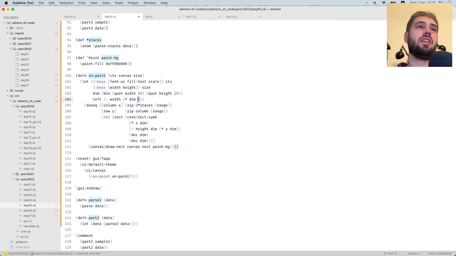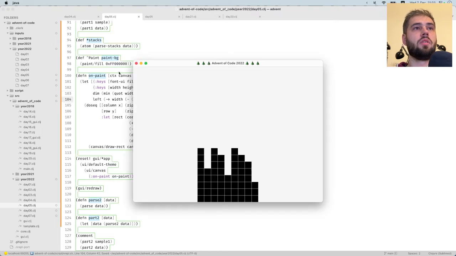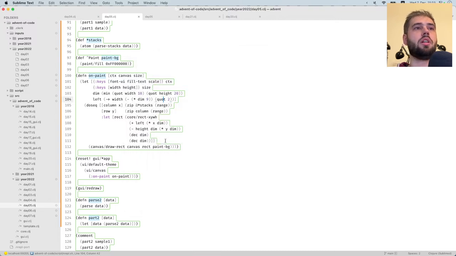Kind of like this. It's actually 4.5, right? Now minus 9, width minus dim 9, like this, plus left. Yeah, now it's centered, and what we want is different colors for different letters.